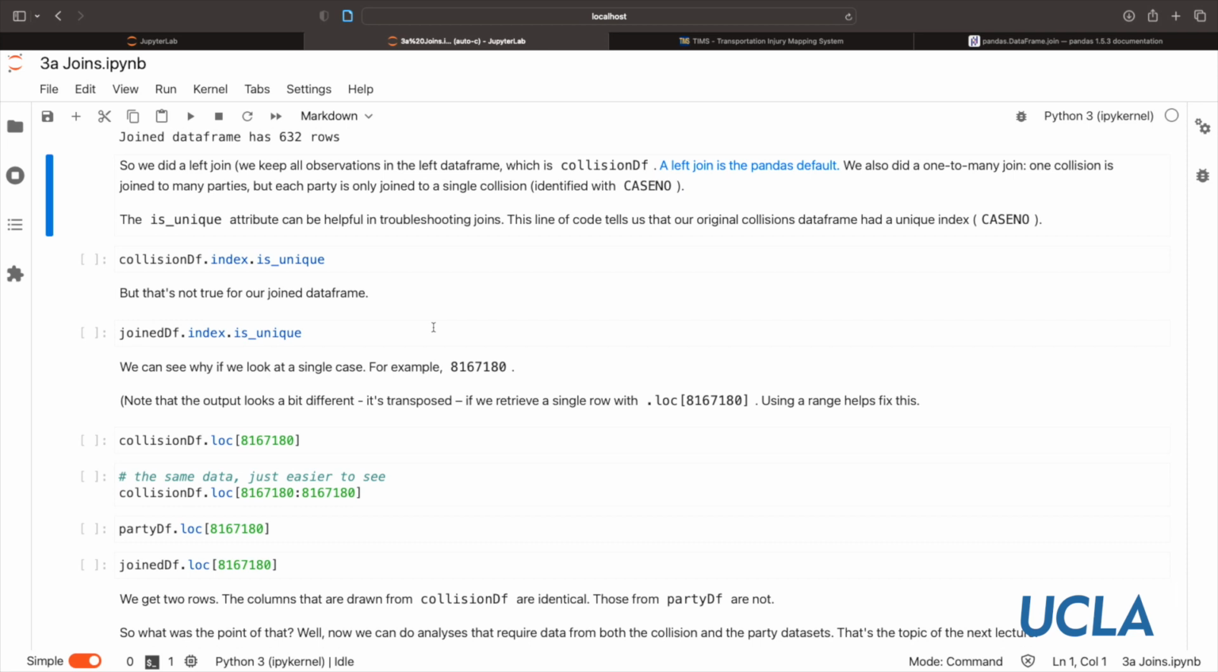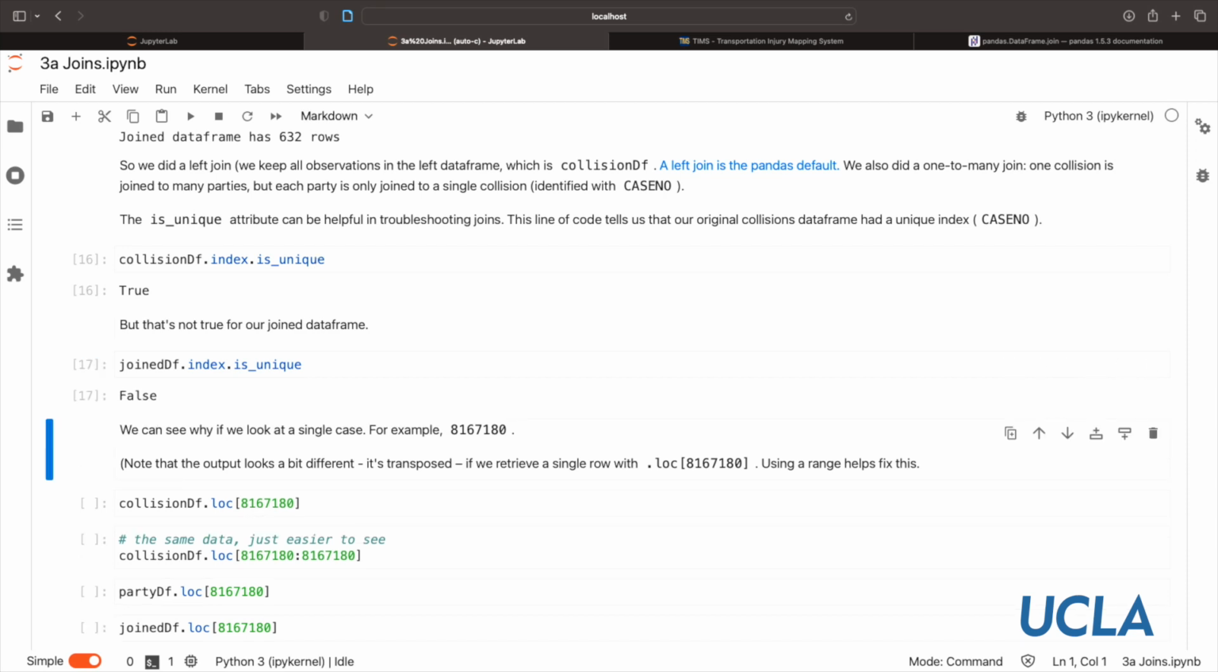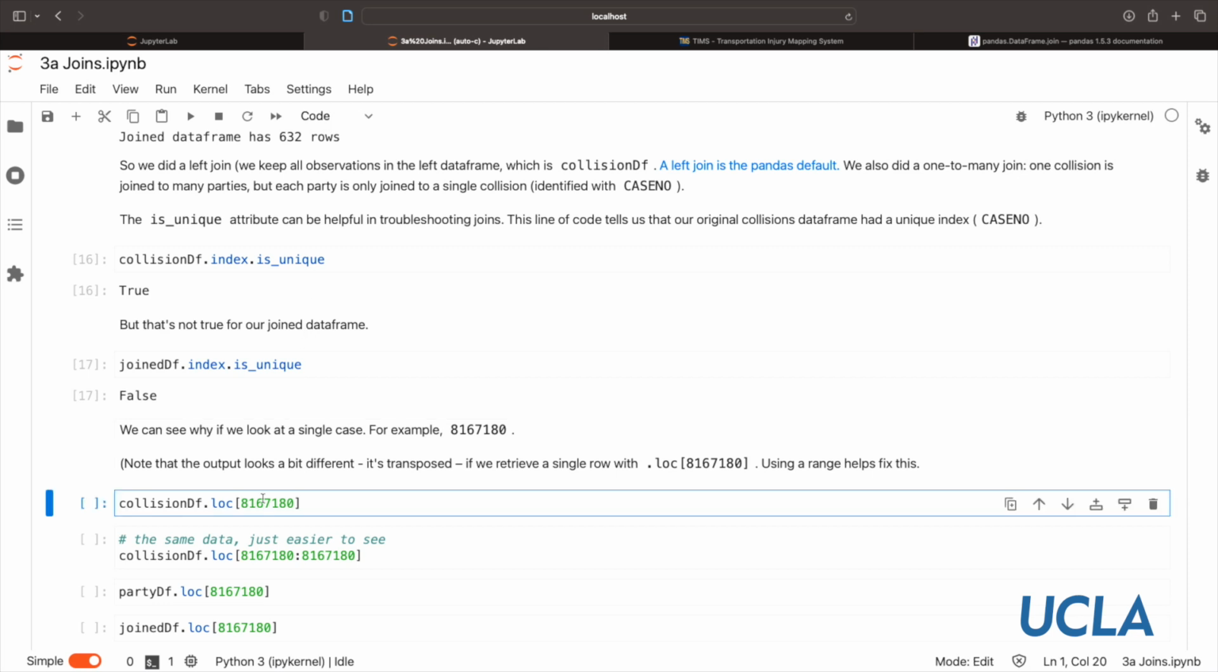Another useful way to troubleshoot joins is unique. And this tells us if a column or an index has unique values. So in our original collision data frame, the index is unique. There's one case ID. Each row has a different case ID. But that's actually not true for our join data frame. Why? Because case IDs have multiple parties in some cases. And we can see why if we look at a single case. Let's look at 8167180. And we access this by the index.